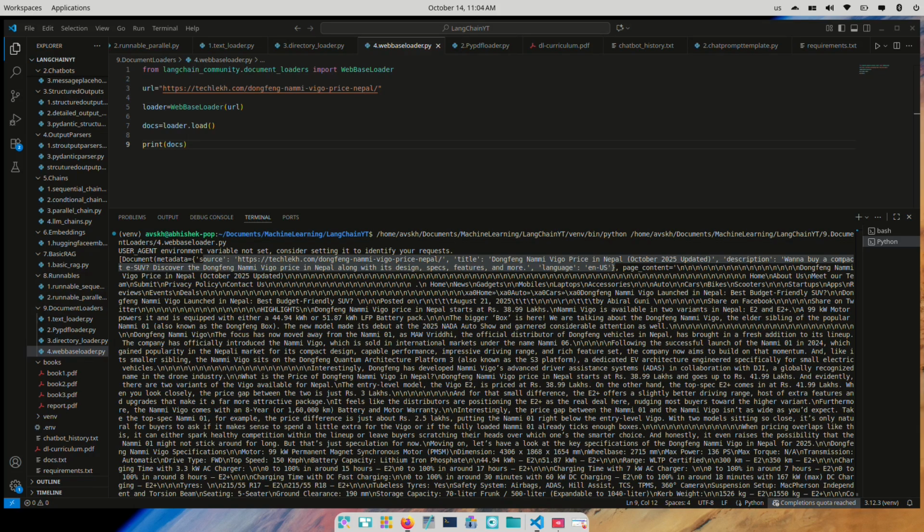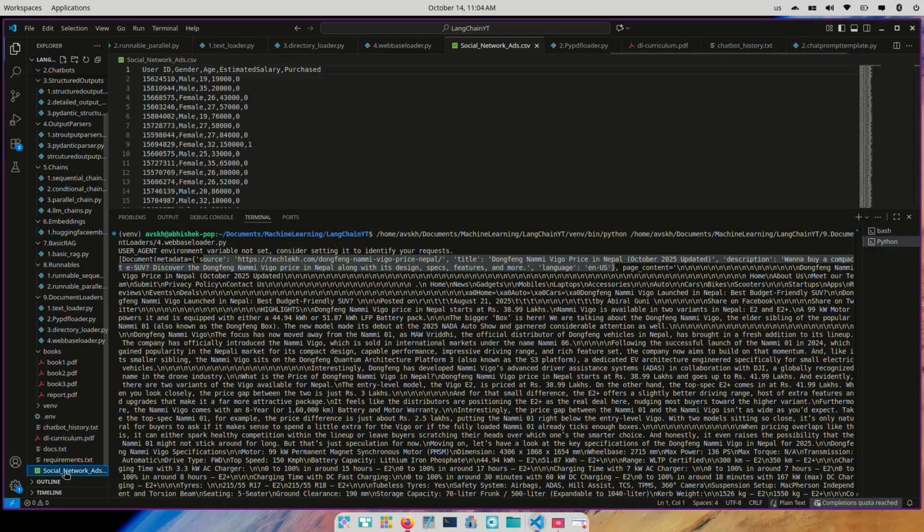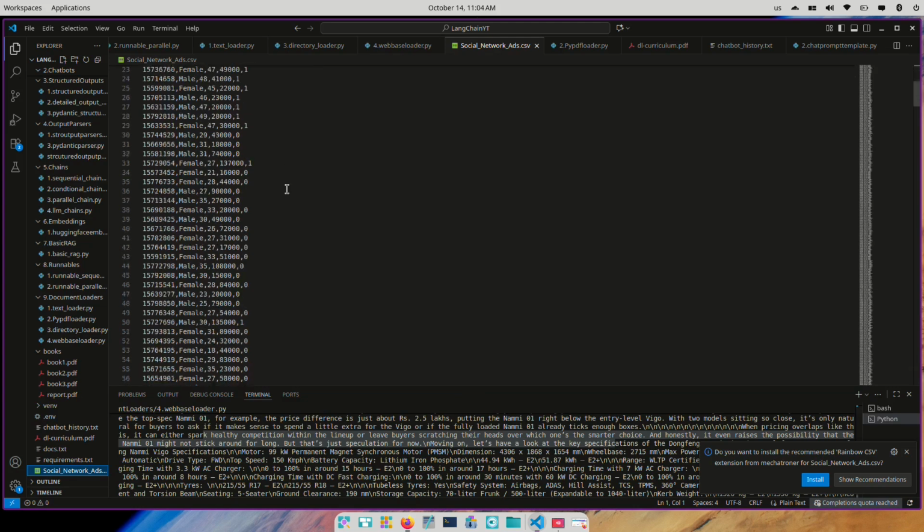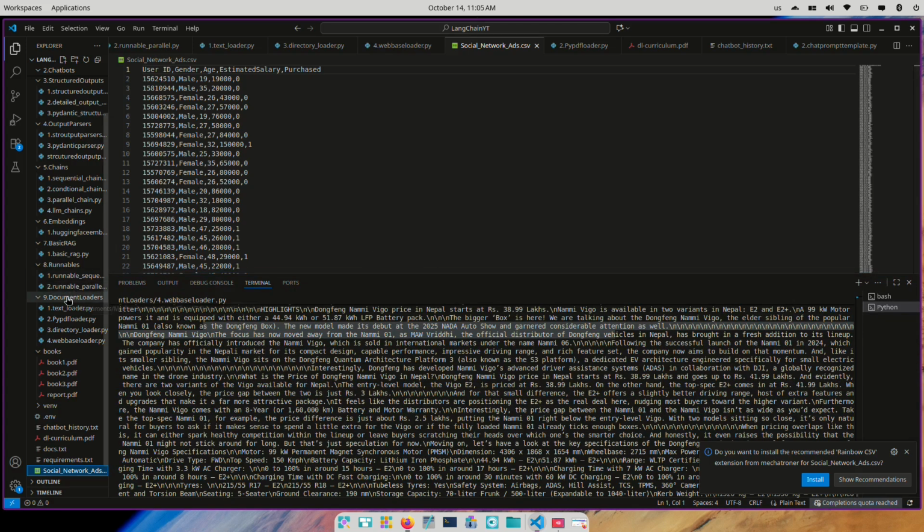Now finally, I'm going to work on the last type of loader, which is a CSV loader. For that, I'm going to paste a CSV file here on my project folder, so you can see the CSV file that I have. It's just a comma separated file that contains some data. You can use any kind of CSV file that you want. Now I'm going to go to document loader and create a new file, 5 CSV loader.py.